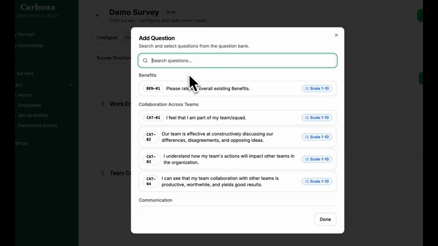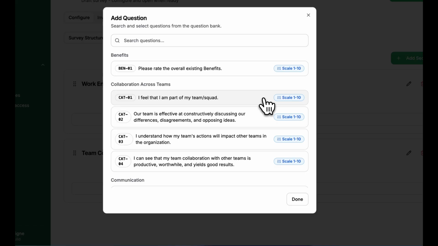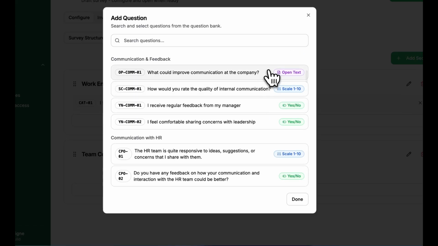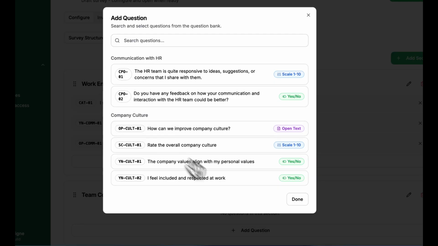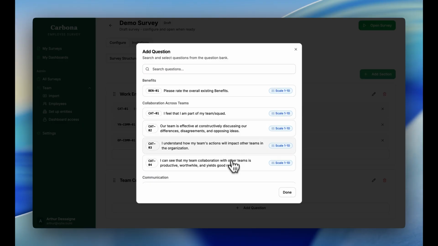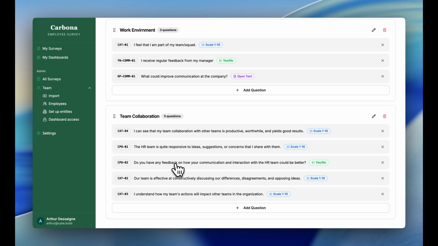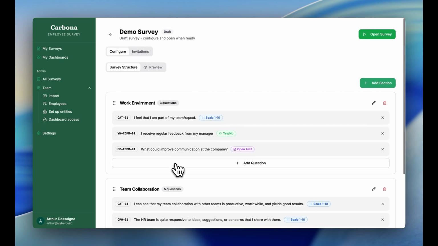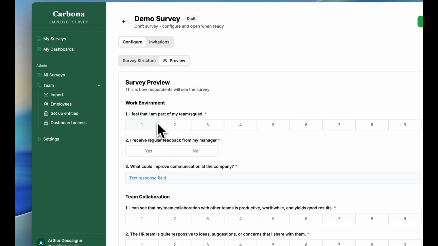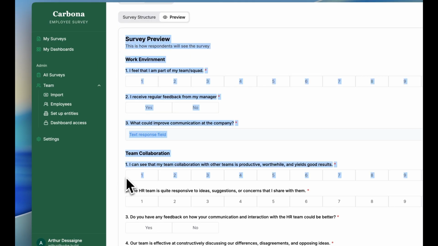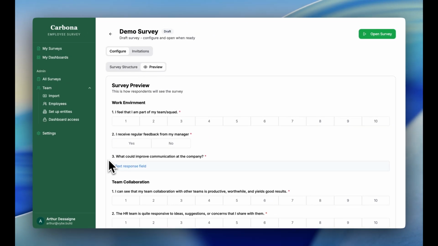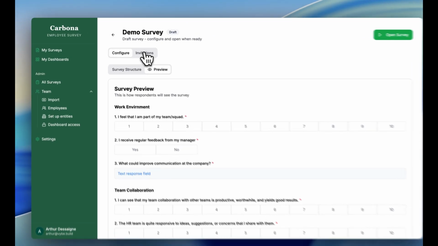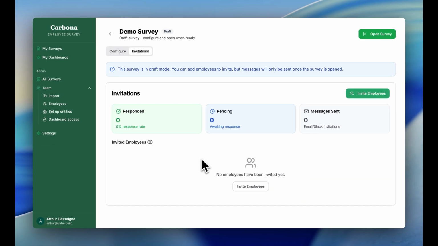We have a question bank with different types of questions, from scale of 1 to 10 to open text and yes/no questions. I'm going to add a few questions on each section, and then we can have our preview. Now that's just a raw preview, there's no design or anything, but it does allow us to see the questions. And then we can go into the invitations tab.